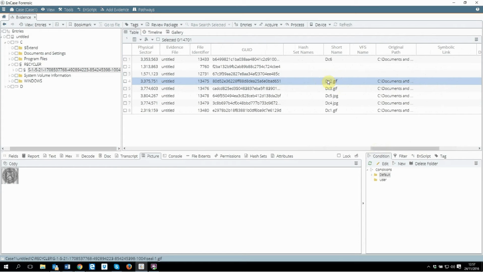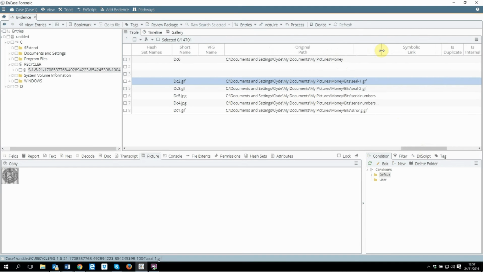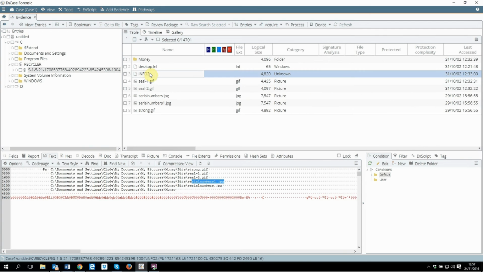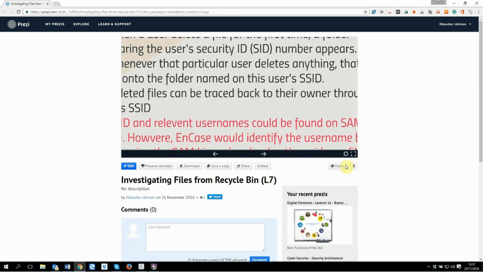Remember our very first slide where I said every time a file has been deleted, a short name will be created. So if you wanted to check this on your MFT, then you would find there as a short name of DC2. Original file, if you wanted to know wherever this file was originally stored or coming from, this is the place. So it was coming from my pictures, money, bits, and so on. So from here you could investigate Info2 file and you could check individual files as well. Going back to our slide.